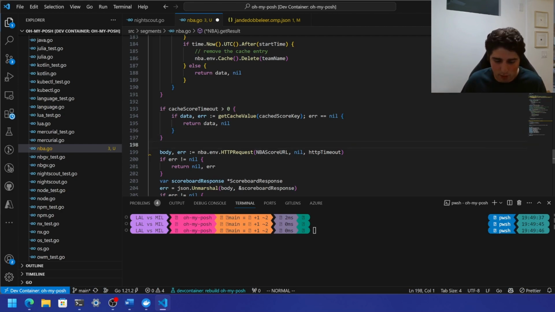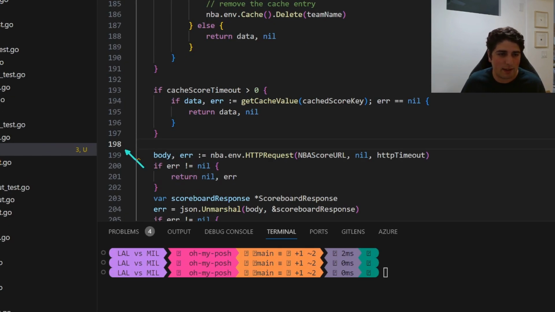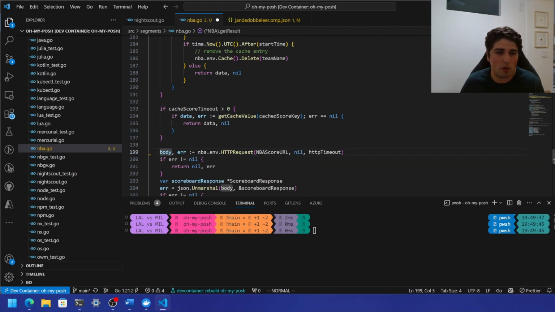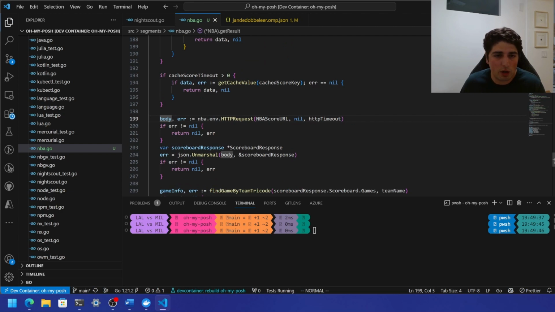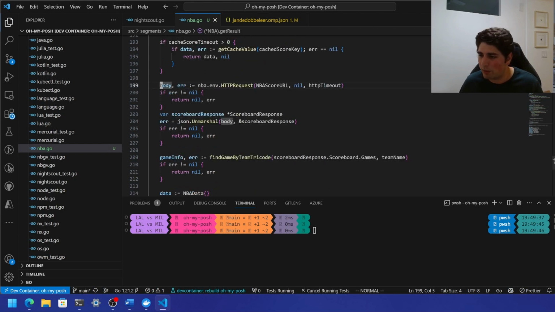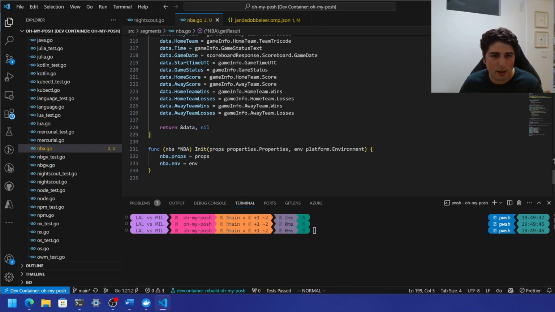So if we get to this part here, if we get to line 198, essentially that means that there was nothing in the cache that we were interested in, and we're going to go do the request. Let me click save. Hopefully that's good. We're going to do the request, and we're going to continue like what we had before. And then other than that, I think everything else is pretty good.